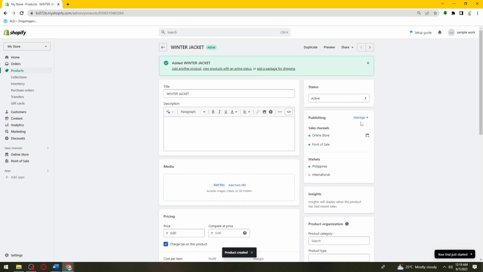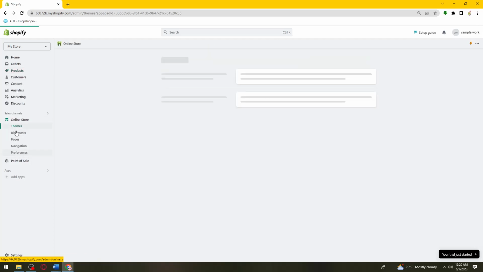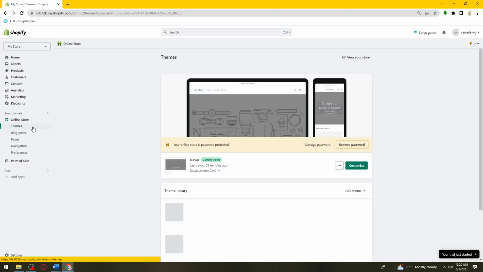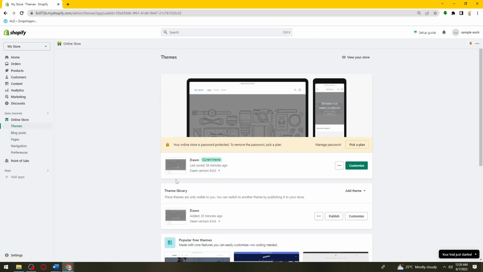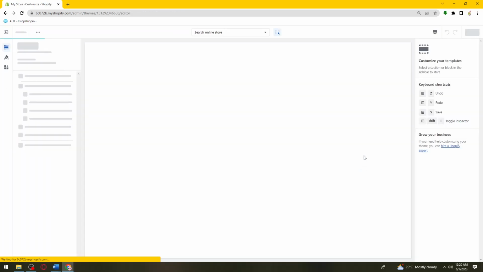And now what you need to do to add it in the featured collection in your store, click on the online store section here at the left side of your screen. Now select themes. And as you can see, this is the theme that I am currently using. So click on the customize button.